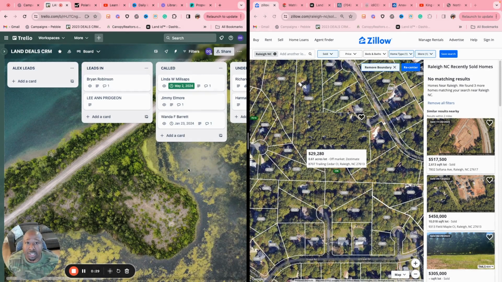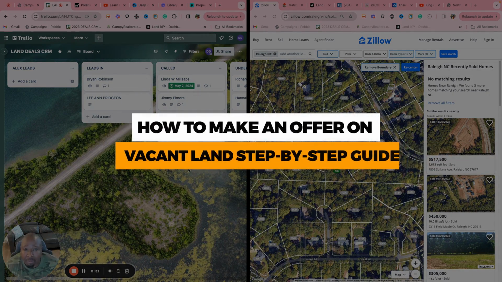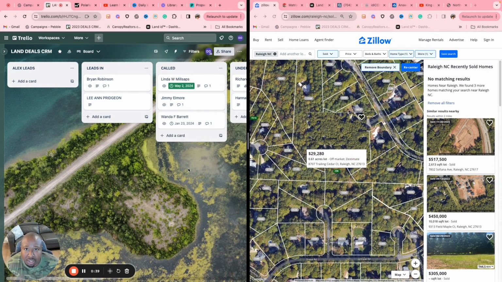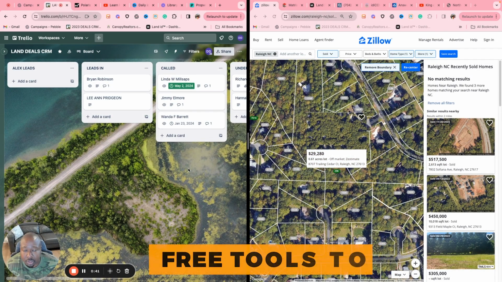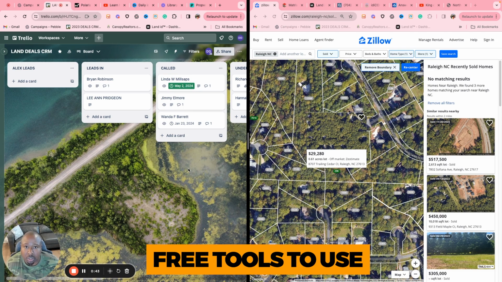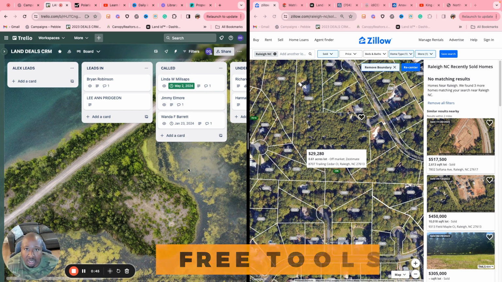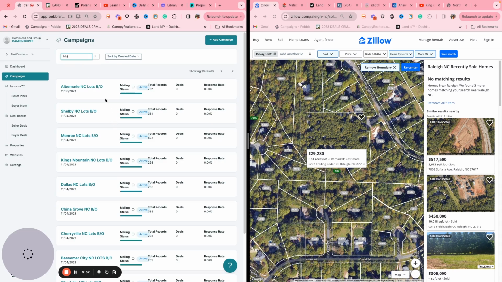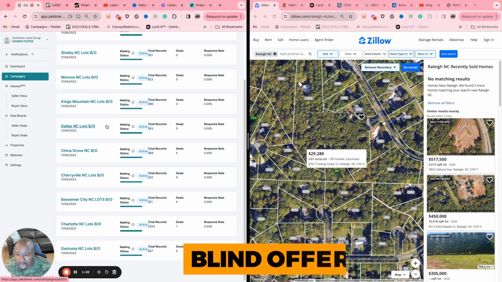All right. So today we're going to be talking about how to make an offer on vacant land, a step-by-step guide. I will definitely try to give you some free tools to use so that you can make offers on vacant land, and basically give you my framework that I use to make offers on vacant land. All right. So hopefully you can see my screen. As you can see, this BO right here stands for blind offer.